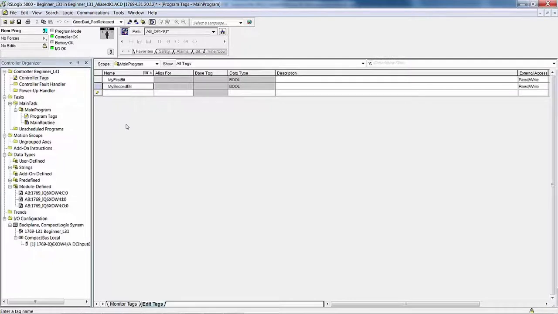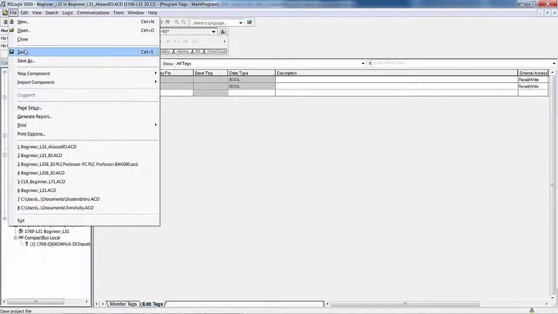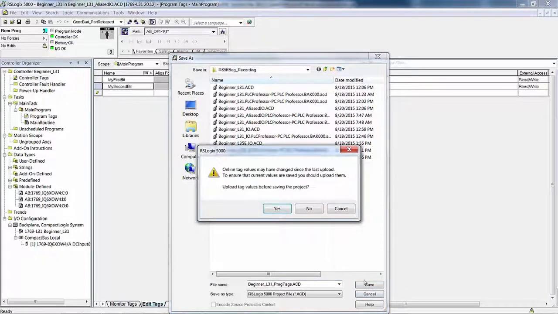I had you save the project as, well, we'll just do that. Save as. Now I have a whole bunch of things in here. So see, I've aliased IO. I'm going to go down and put in what I told you, and that was program tags. And hit save.